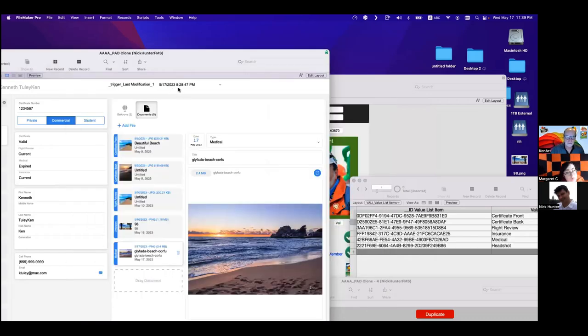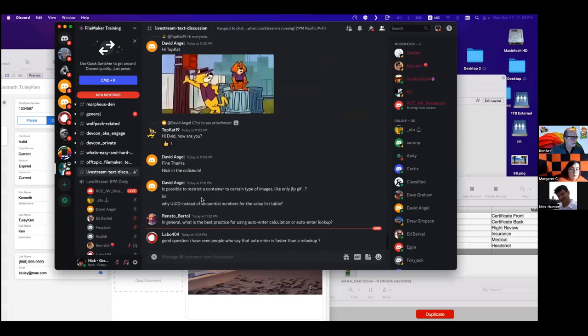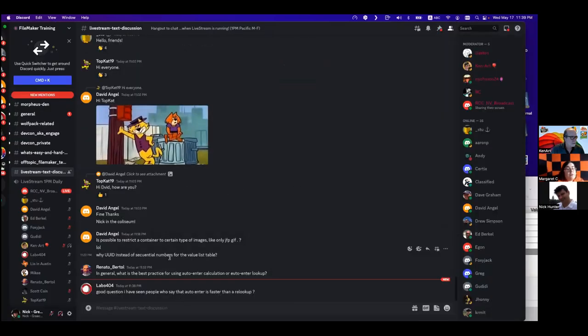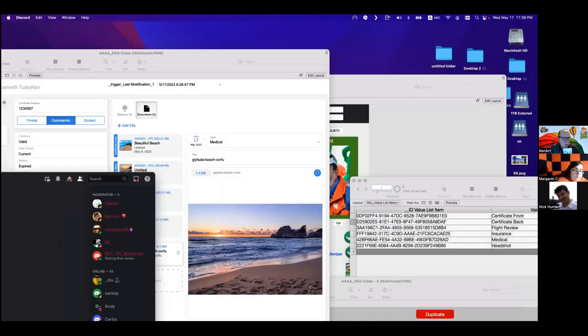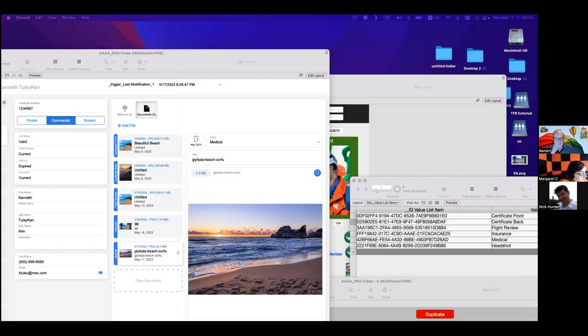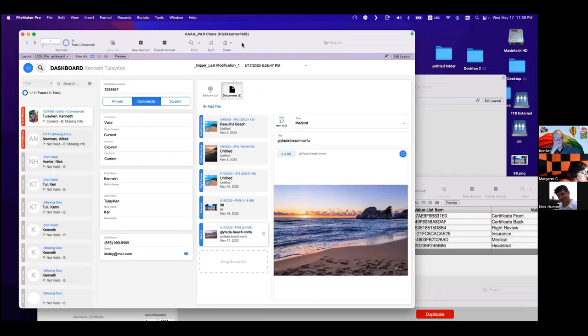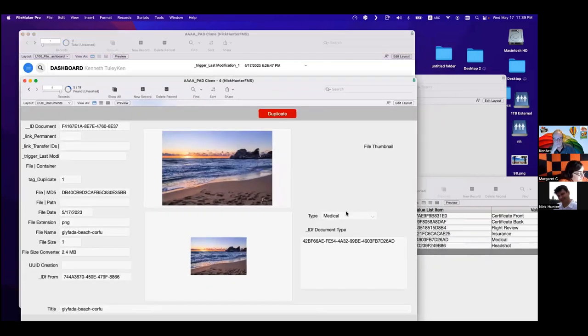And the other question was, in general, what is the best practice for using auto-enter calculations or auto-enter lookups? So I use the auto-enter calculation for only one thing, that the lookup cannot do. What's the difference? The lookup is for this scenario where I put a name here, I want to change this, and then change the ID. Lookup is great for that.